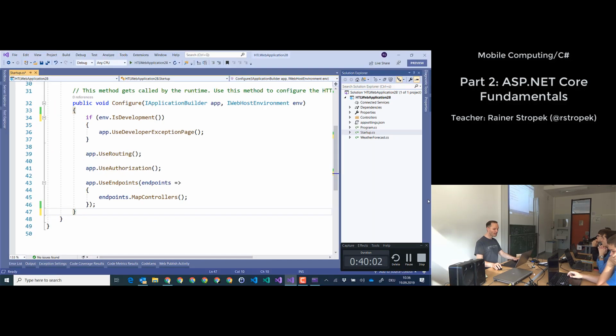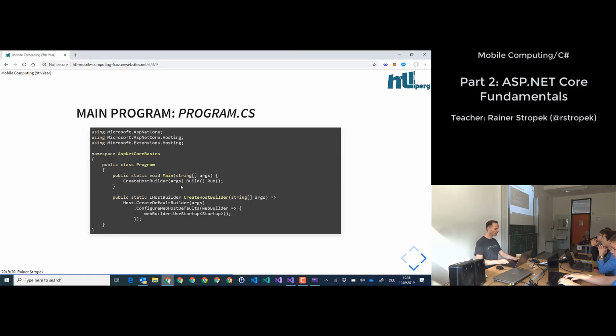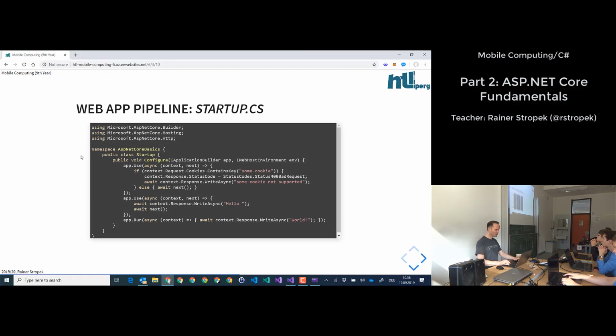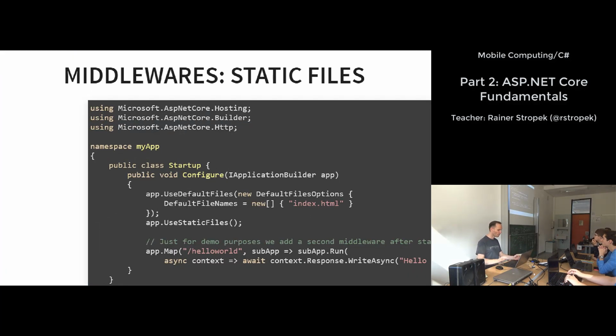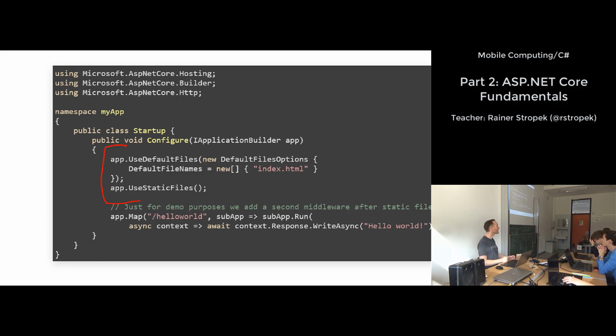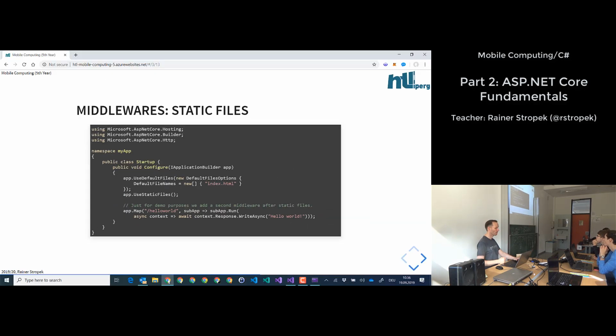And there are many, many middlewares here. For instance, there is a middleware, I have it in my slides too, which can just return static files. Files in your file system. It says, okay, if I find the file, I will return it. If I don't find the file, I will just pass on the control to the next element in the pipeline.